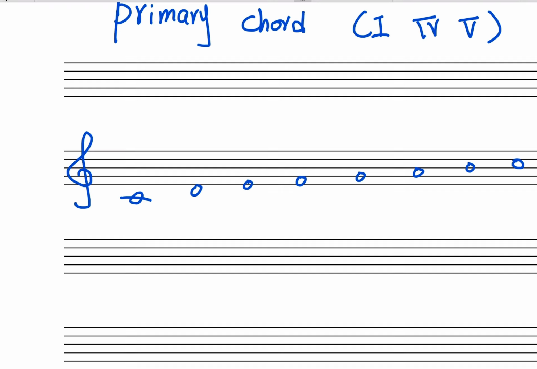Which one is the first? This one, right? C. So this is C, and 4, and 5. So now we build a chord: C, E, G. That's called the 1 chord. Also, we call it the C chord, because it's named after the note on the bottom, when the chord skips, in the root position.